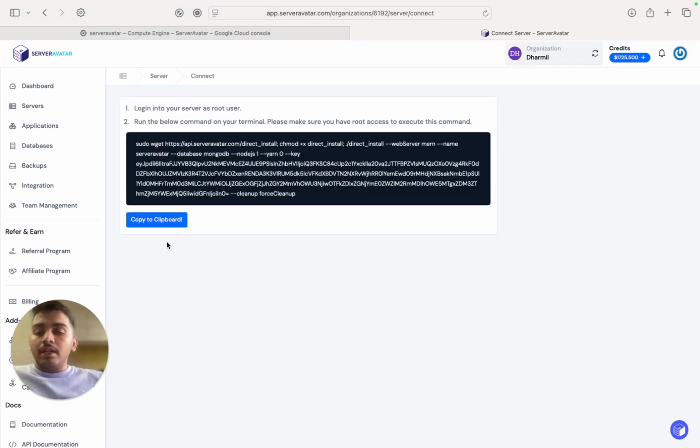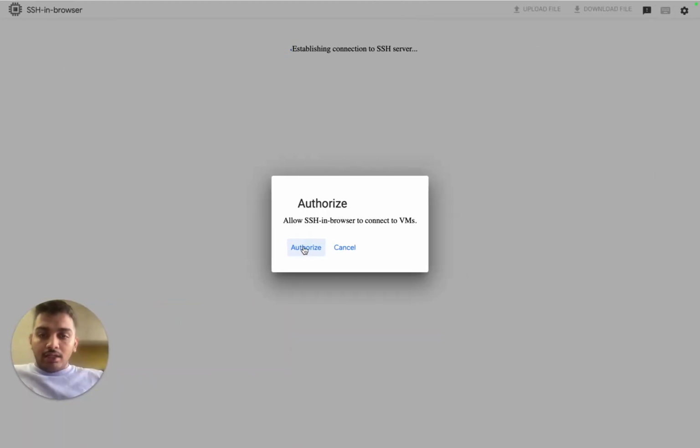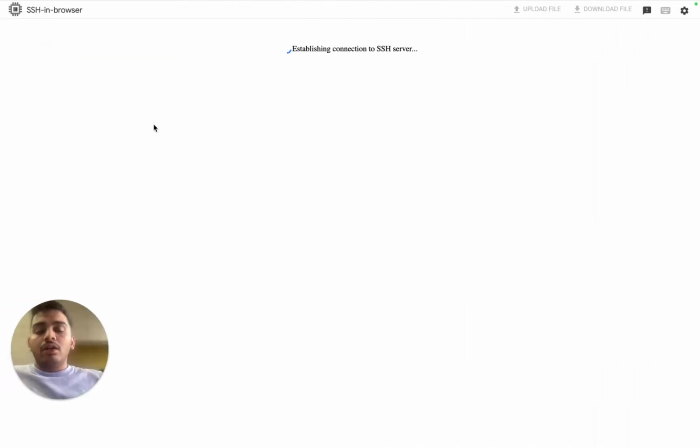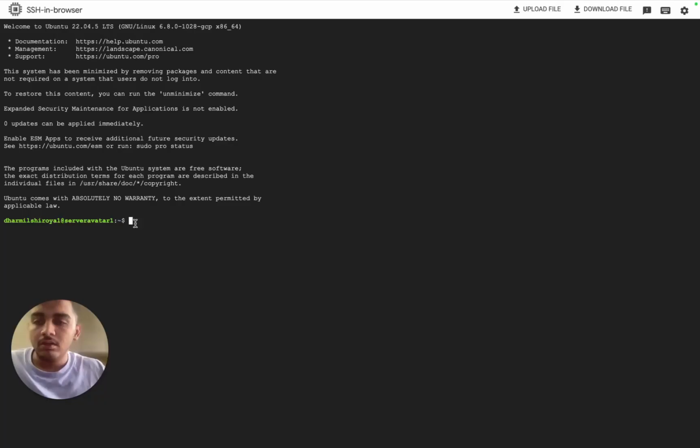Once you connect, you will see there are two steps that ServerAvatar has asked you to follow. The first one is to log into your server as a root user. So let's see whether we have logged into the server as a root user or not. Let's wait while it connects with the server. Here you can see it has successfully established a connection with the server via SSH.